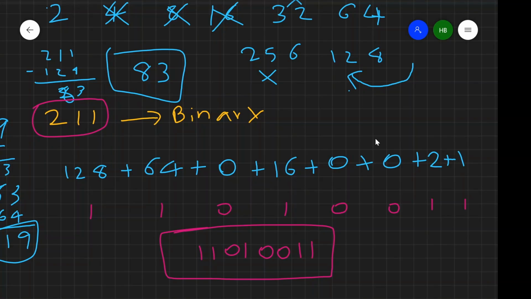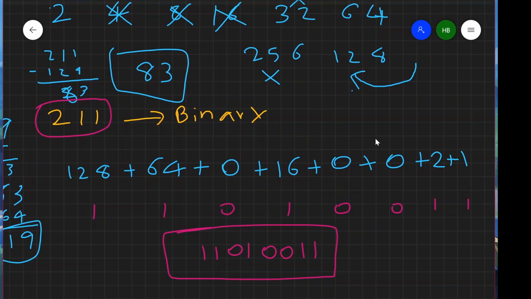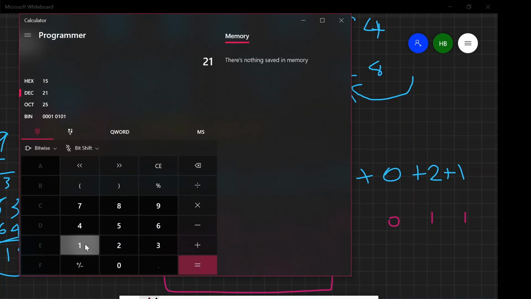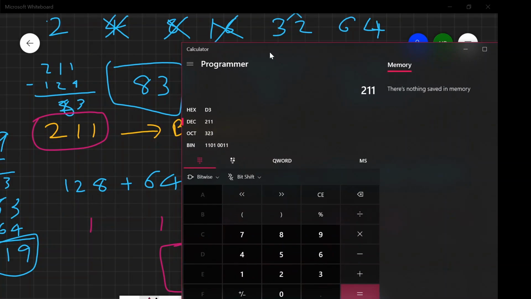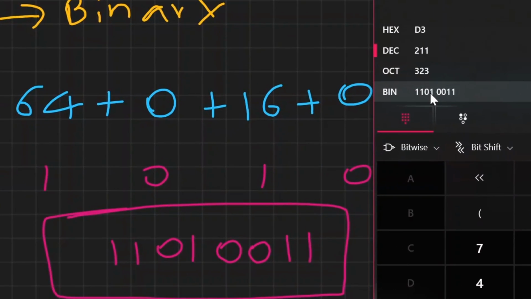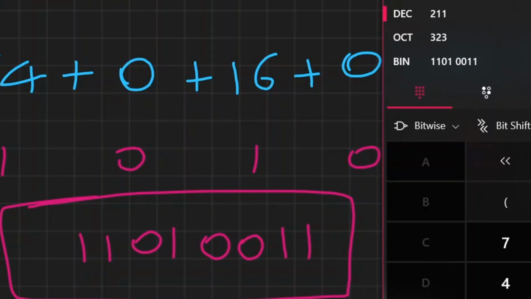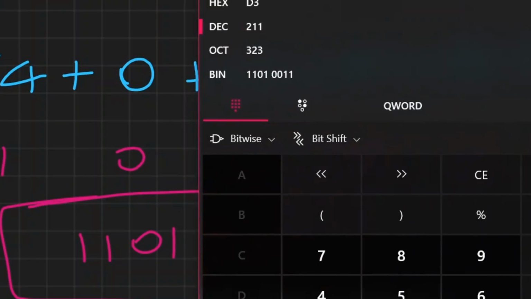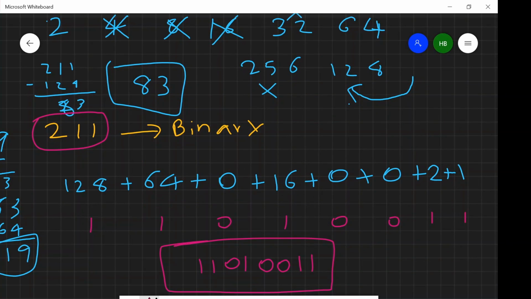You might feel this is pretty hard, but once you get used to this method, this is easier than the other method. All you have to do is just get familiar with this. So let's check with the calculator. Put 211 here, and as you can see, in binary it is 1101 0011. So this is how we can convert a decimal number to a binary number. I will see you in the next video.